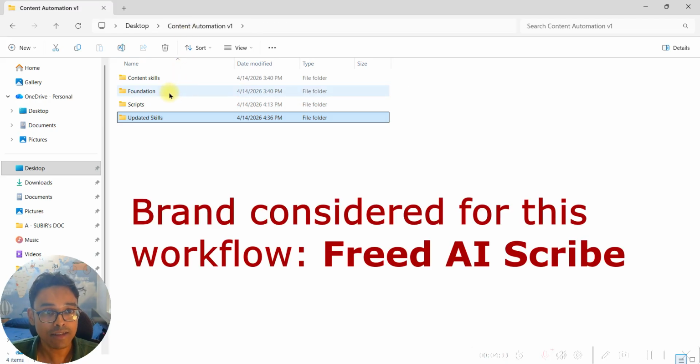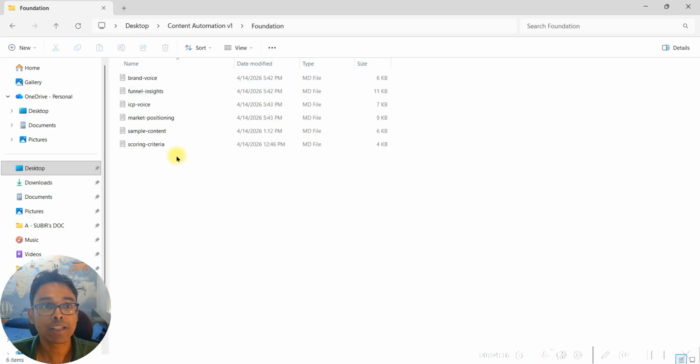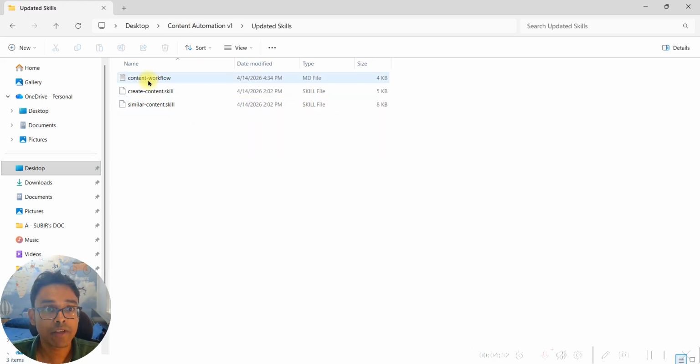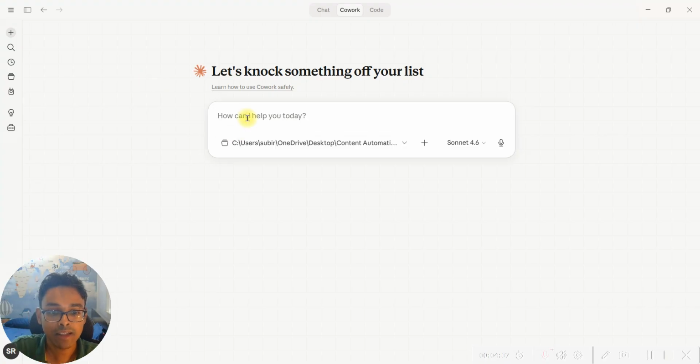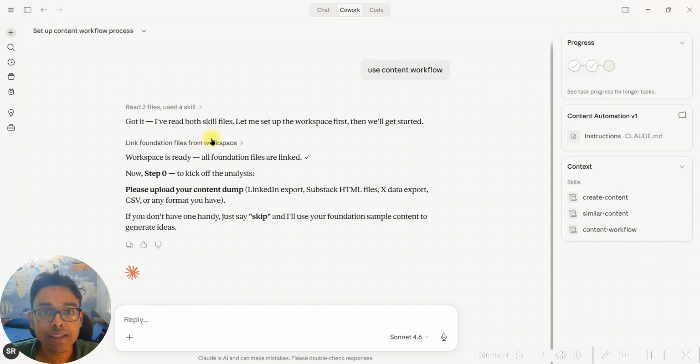And then there are these foundation skills which I was talking about, right? It has all the brand details, including the brand voice, insights about the ICP, the market position, and then some sample content. So what I'm going to do is run the main skill, which is the content workflow. Let's go back to the Cowork screen and let me write "use content workflow," and it's going to activate the skill, which is the master skill. While it loads, I'll tell you what these are. It said that it has read both the skill files.